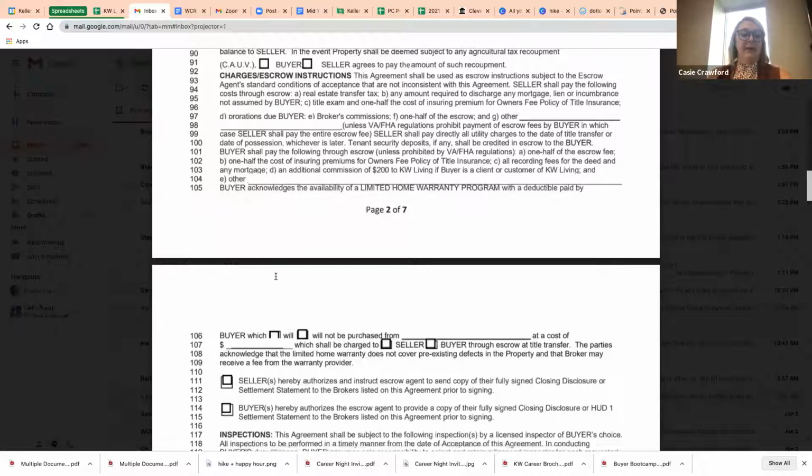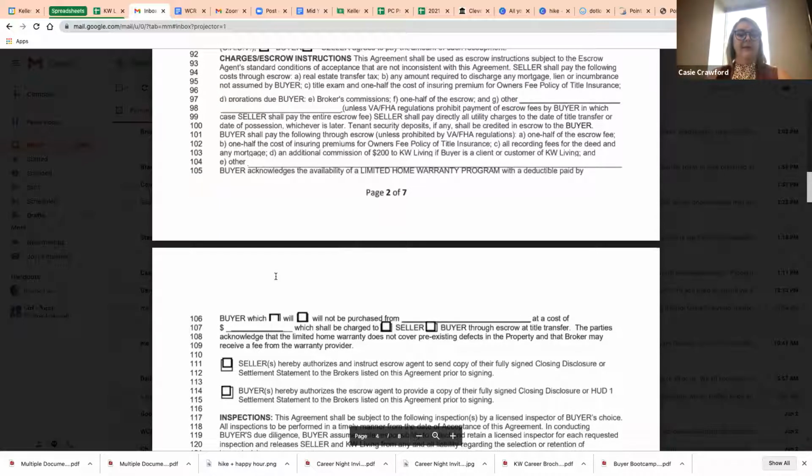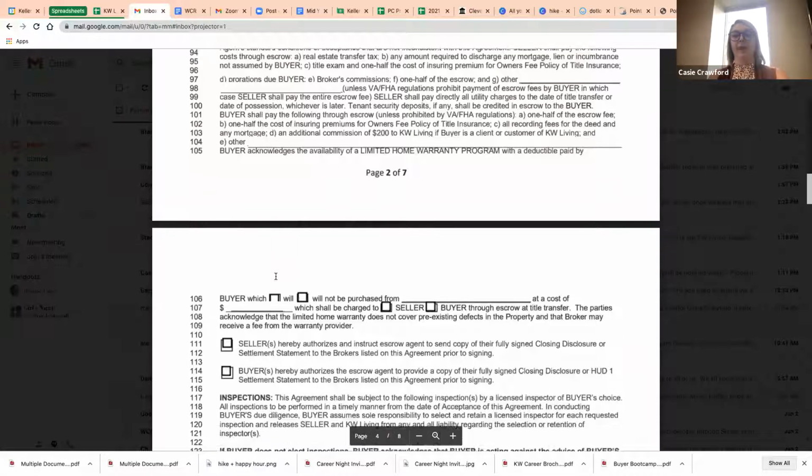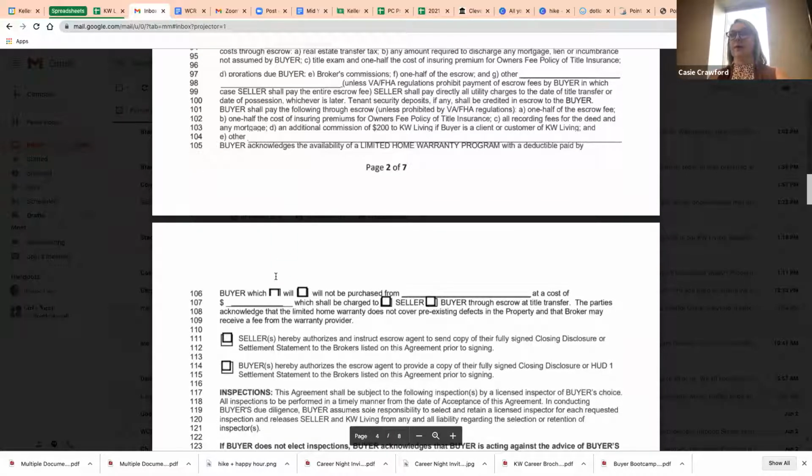Line 105 and carrying into line 109, this is acknowledging a home warranty program that's available that would be paid with a deductible. So say you use a $425 America's Preferred home warranty. There's still always going to be a deductible in the event that your client needs to call for that service, if something needs to be done. They're going to have a deductible that they have to pay. There's never any like $0 deductible plans.